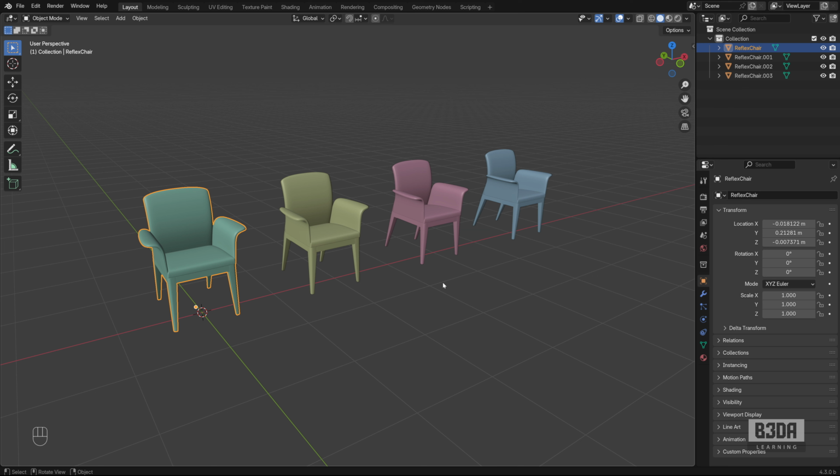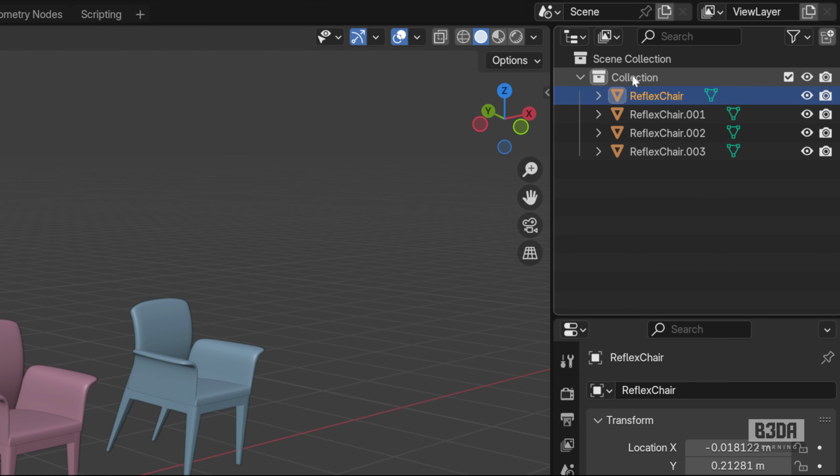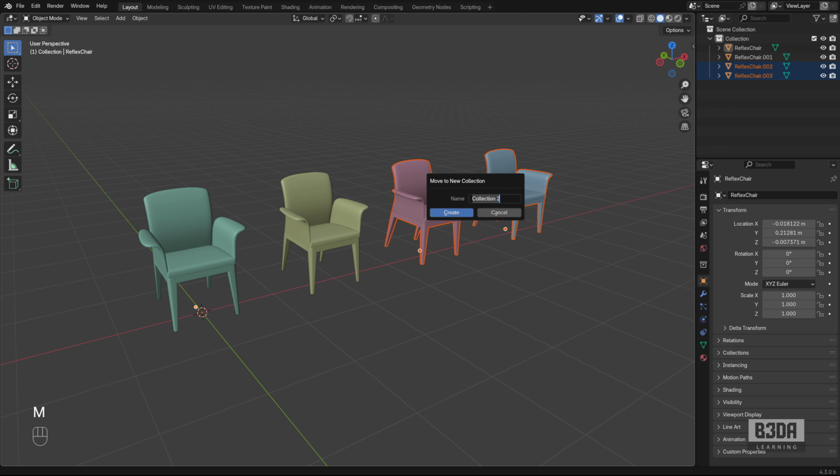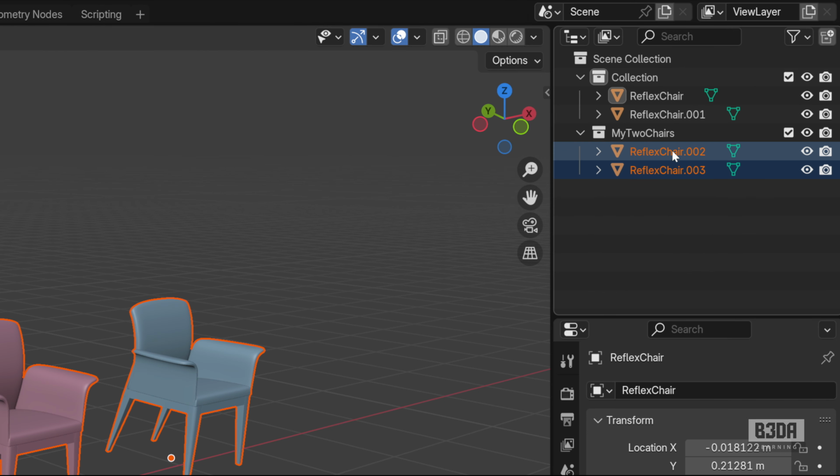How can we create groups in Blender? Ever since Blender introduced a feature called collections, which you can see here in the outliner editor, the main way to group 3D objects together is by making a collection. For instance, if I select these two chairs, I can press the M key and choose to create a new collection. I will call this my two chairs. And as you can see, Blender will move both of these objects to this collection.